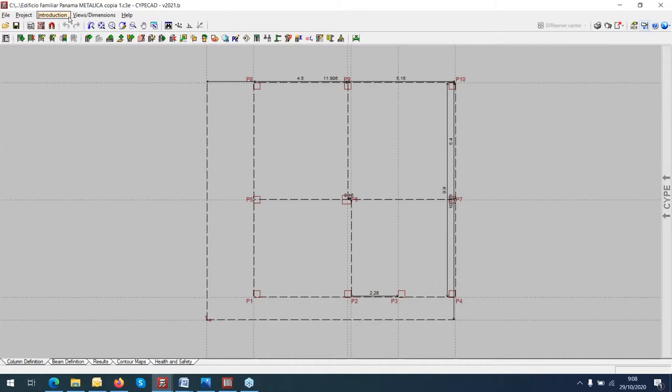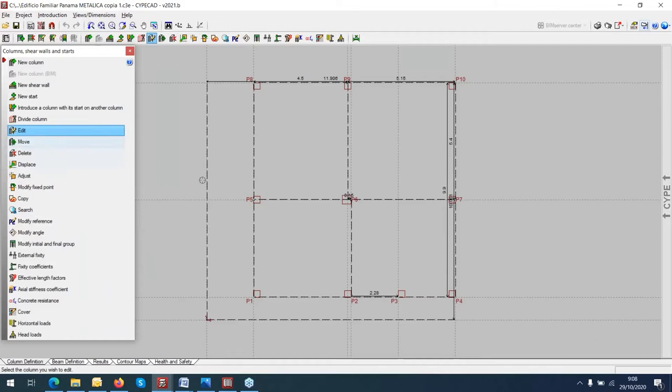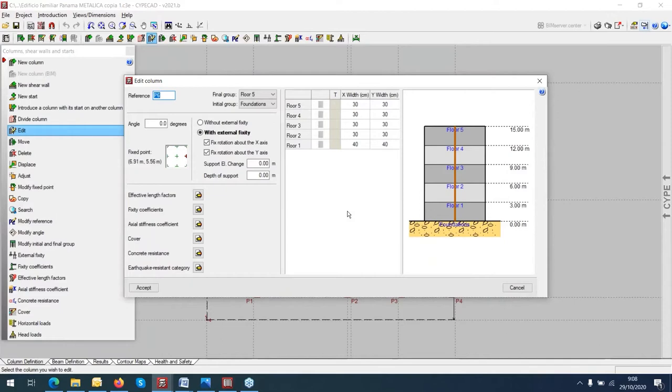About the columns, I'm going to edit just one of them, maybe this one, just to explain what it is all about, the external fixity. Imagine that this column is placed on any foundation element, could be a pile cap, but that pile cap is considered very rigid, with no flexibility. That consideration is because maybe the recommendation in the soil lab is telling you that the solution could be pile caps or footings, so those are foundation elements. In this case, external fixity means that the element is not going to move in any direction, not even in the X direction, Y direction, or even rotate. So that's the first case.